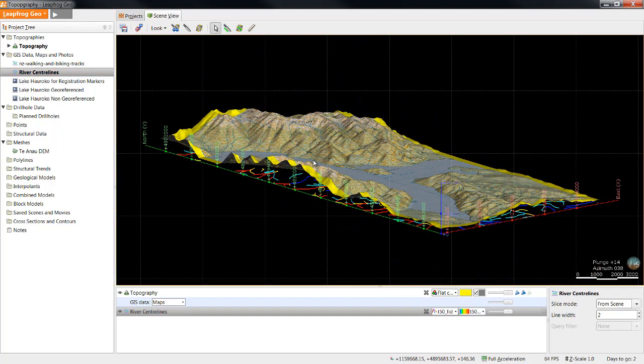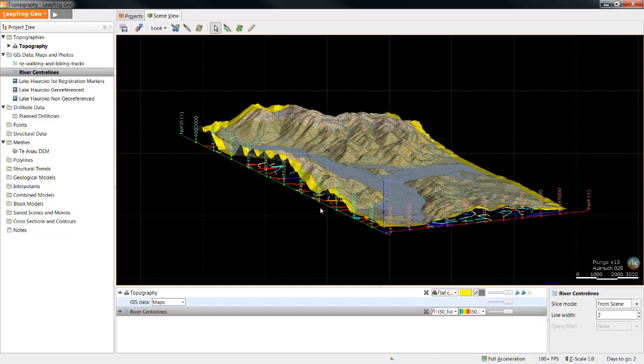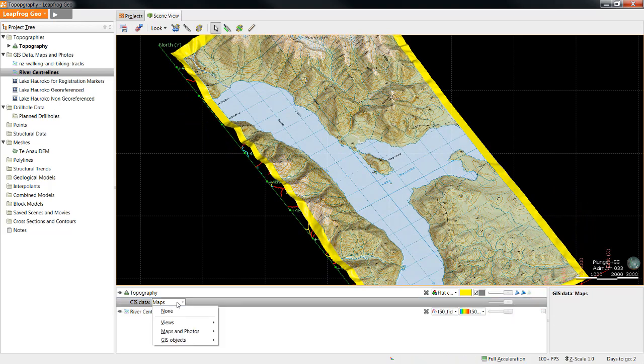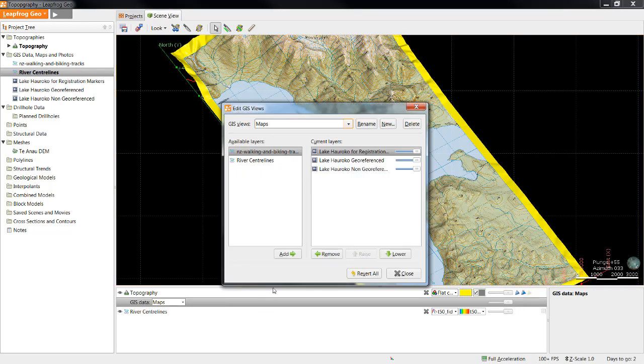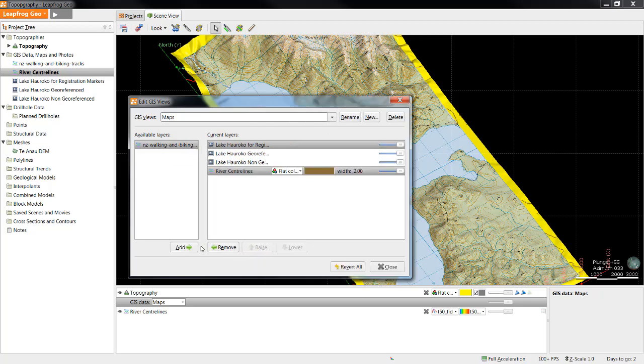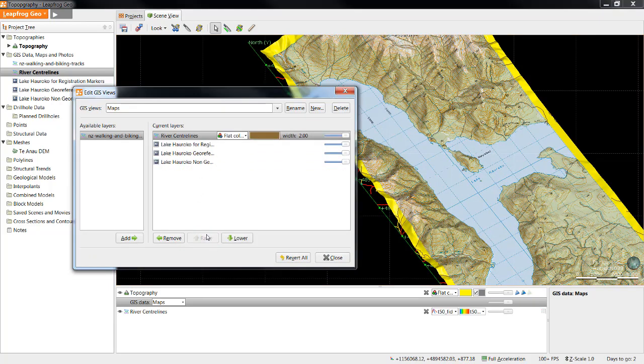You'll see that the GIS data lines are sitting at an elevation of 0, so we will need to drape them on the topography surface in a similar manner to the maps that we've already looked at. To do this, we will come into our View and we will select Edit Views. You'll notice the two GIS lines that we've just imported are now available as a layer we can add to the map. If I select the river center lines and select Add, we'll move it over to the current layers. We will then need to move the GIS line above the maps to be able to actually see them.